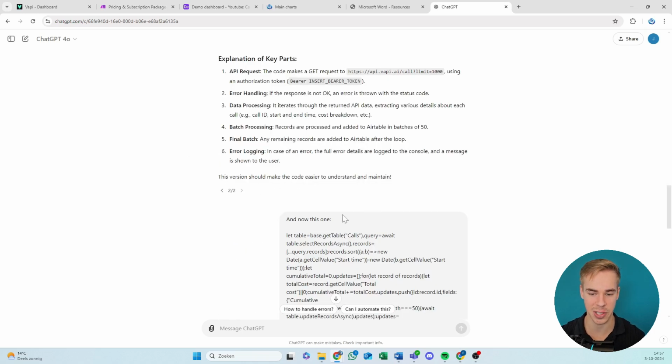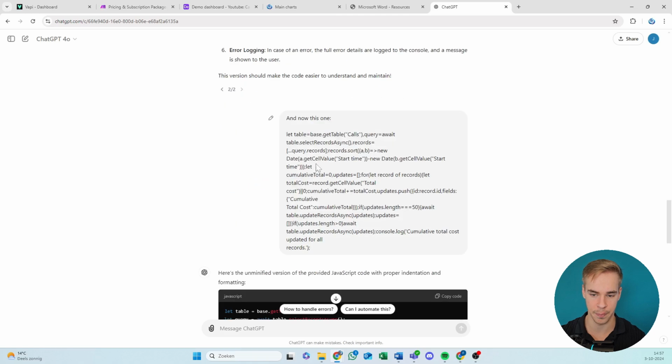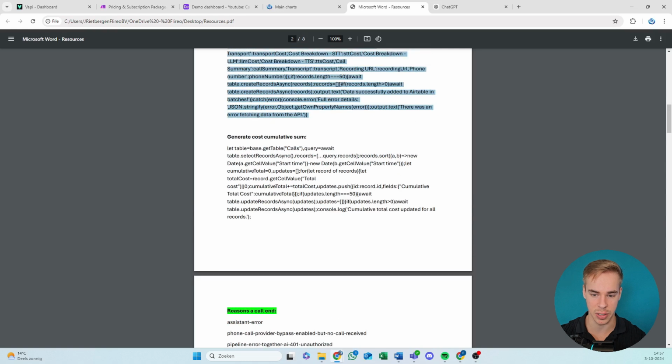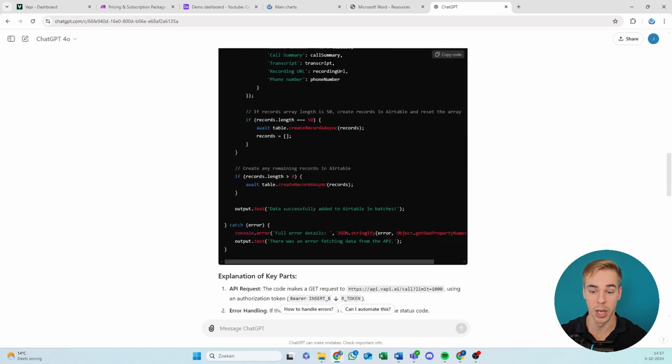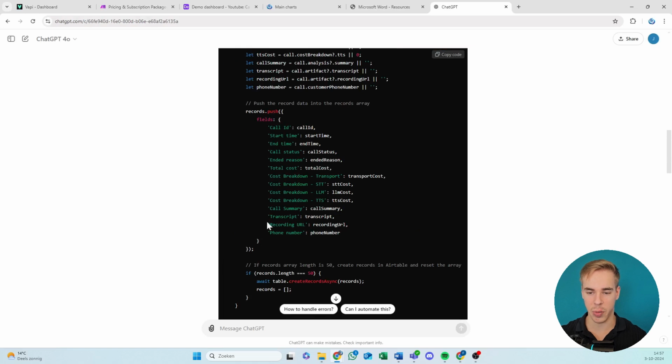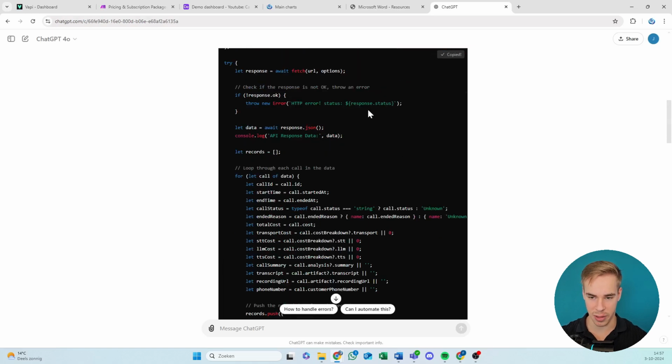You're going to do the exact same thing with the other one. So, and now this one, and then you add the generate cost cumulative sum. So you're going to add this JavaScript below that, and then you also have one that works for that one. So first off, let's just continue where we left off. We're going to copy this, whatever ChatGPT produces.